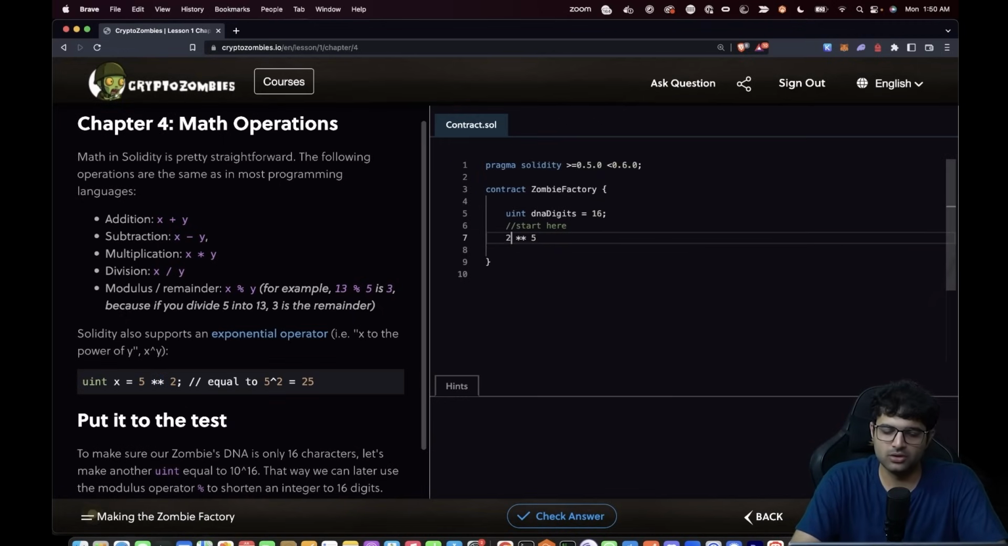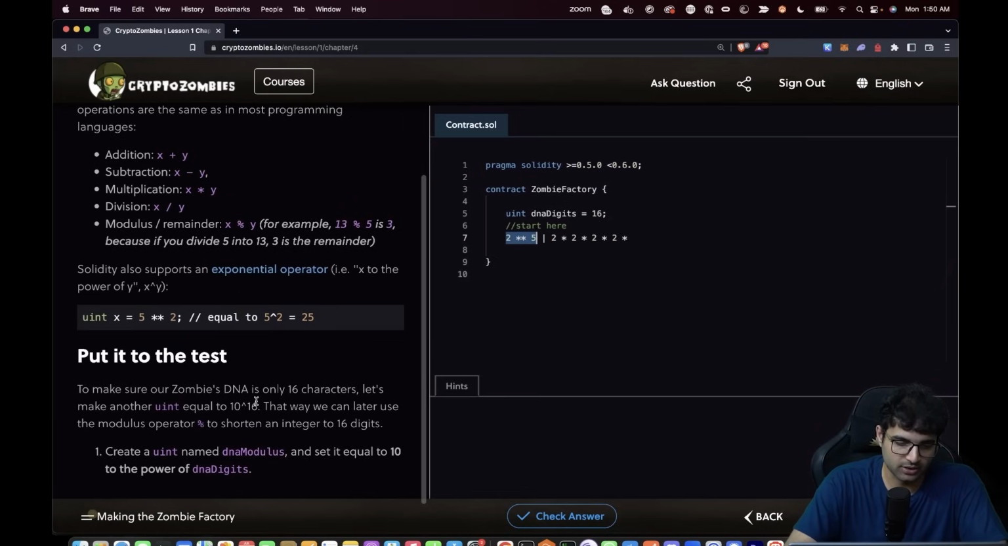And the important one that we need here is 2 to the power 5. So what is 2 to the power 5? It is 2 into 2 into 2 into 2 into 2. So this and 2 into 2 into 2 into 2 into 2 are the same thing. This is just an easy way for you to do a to the power b in Solidity. Why do we need it? Put it to the test.